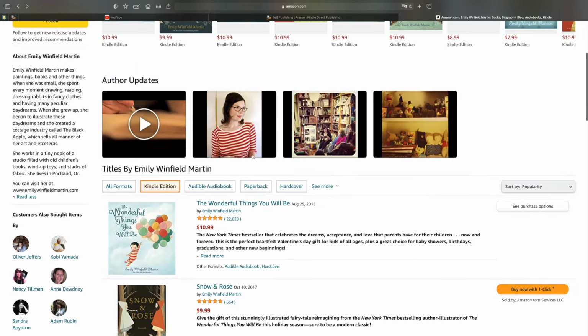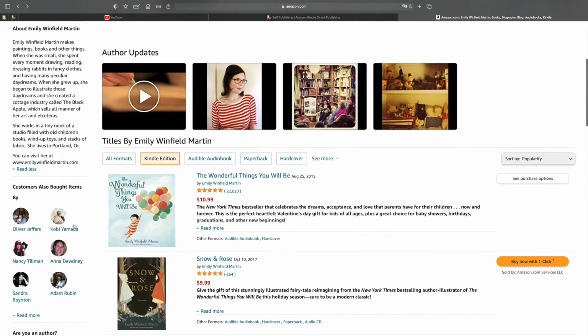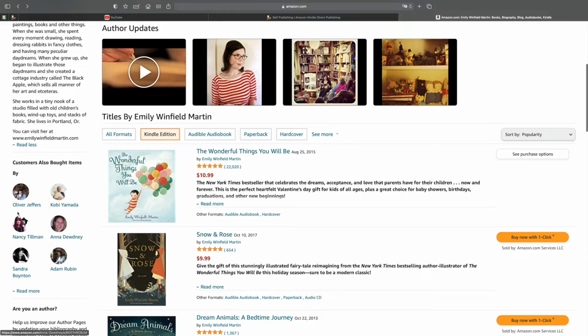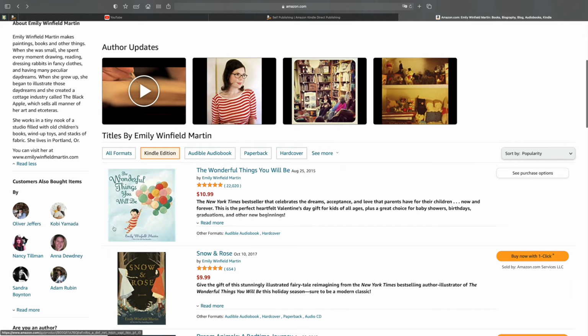And then another interesting feature of this page is that underneath the bio, you can see that Amazon is suggesting 6 other authors that are selling similar books to what Emily Winfield is selling. And so it's an additional way for Amazon to make it extremely easy for customers to find exactly what they're looking for.